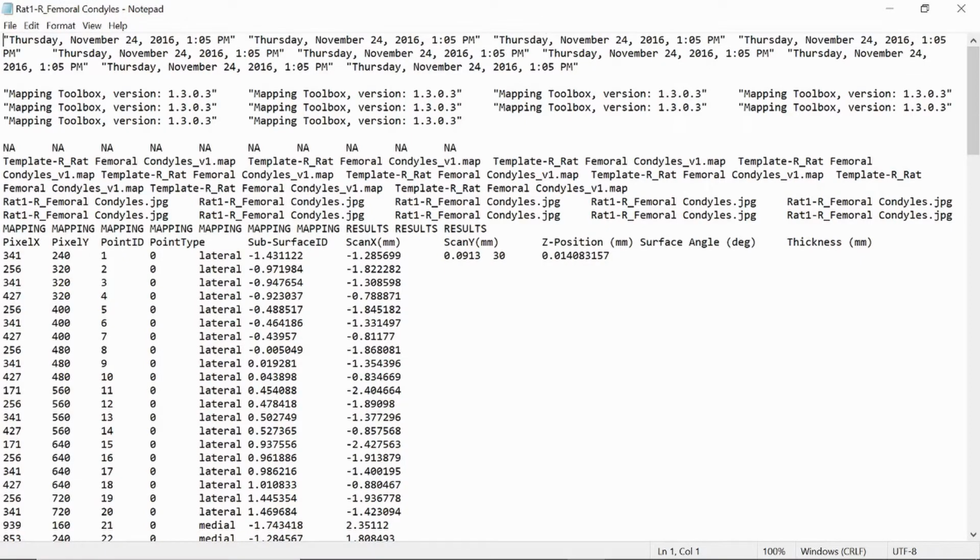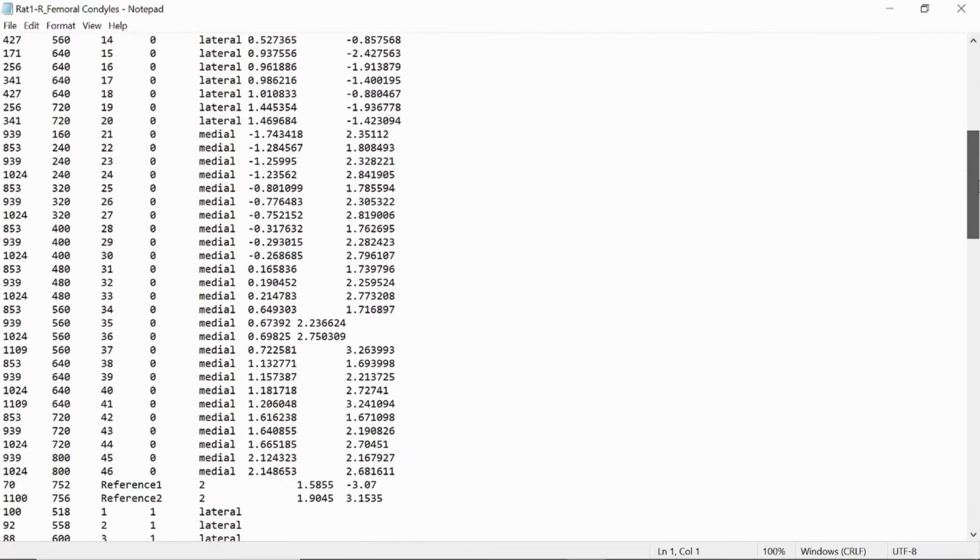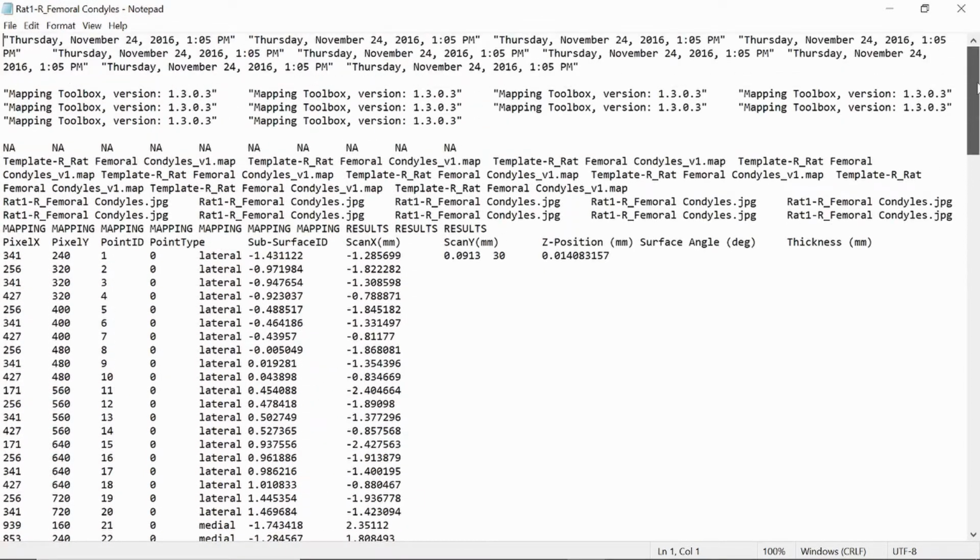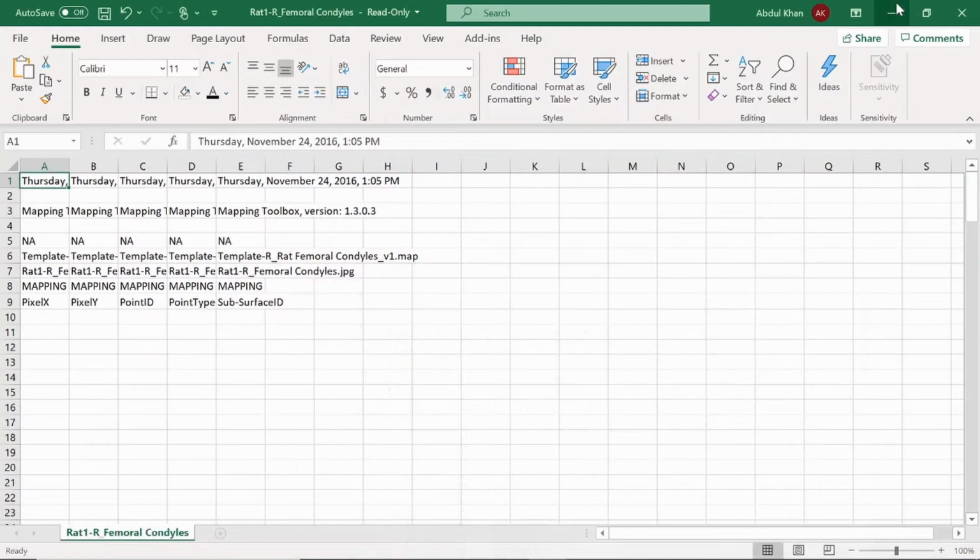The map file is a tab-delimited text file containing the results of various characterizations performed on a single sample surface. This text file can also be dragged into Microsoft Excel for better visualization of the data. At the start, a blank map file is always created and contains 5 characterizations under the mapping category. These are labeled as pixel X, pixel Y, point ID, point type, and subsurface ID.